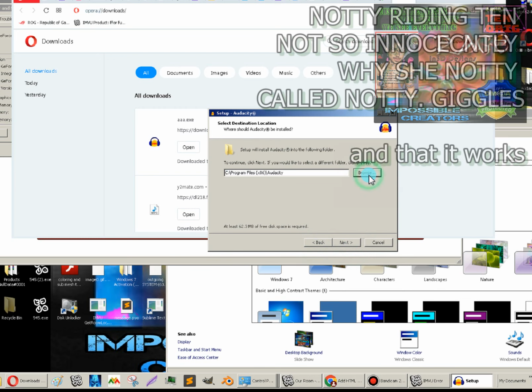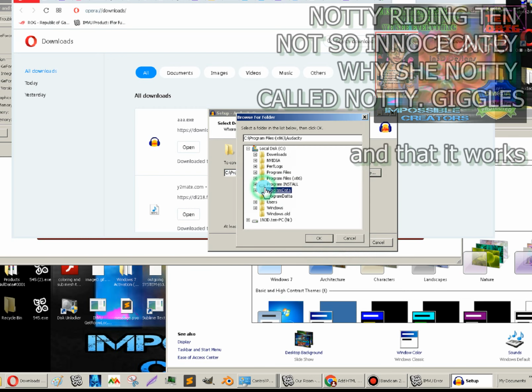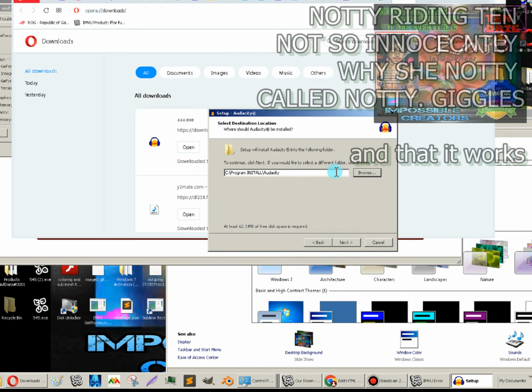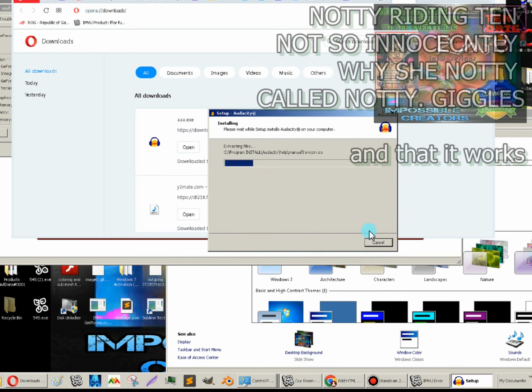I'm actually just gonna, for my own sake, change where it installs. You don't have to do this part. This is just because I want to install it in a different location, as I like to keep stuff organized. You can just click next, next, next. It's fine. Next. I'm gonna say next, install.